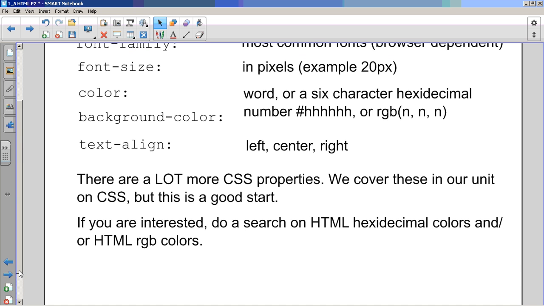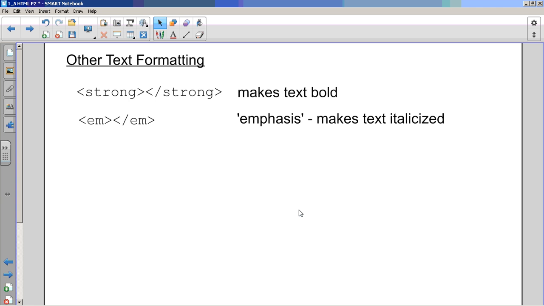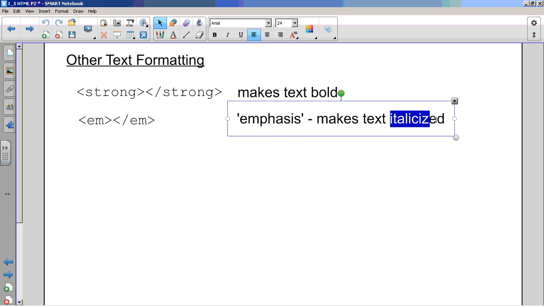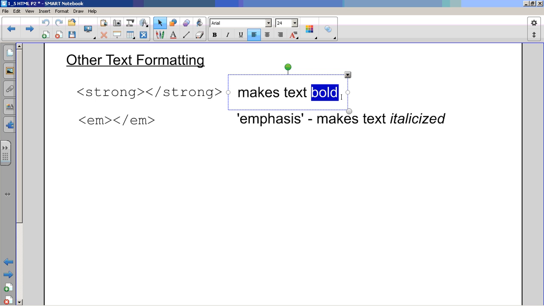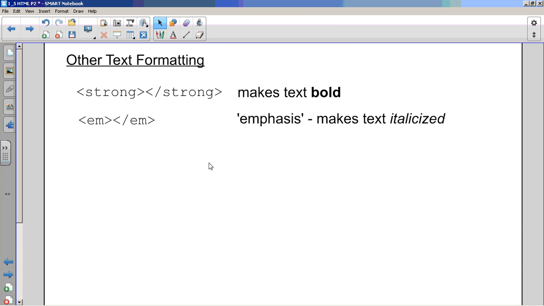Okay, now I think we're on to the last little point. Other text formatting. We saw strong makes text bold. And the EM stands for emphasis, and it makes text italicized. Italicized is when it sort of looks like it's leaning over, in case you're not sure what that word means. That's emphasis. This EM makes it look like that. And of course, bold is that thick text. If you haven't done much word processing or media or anything like that, that's what that means.